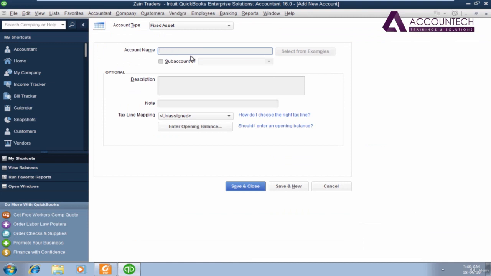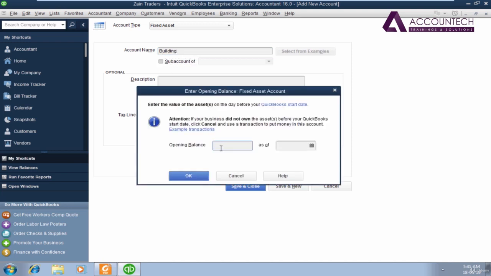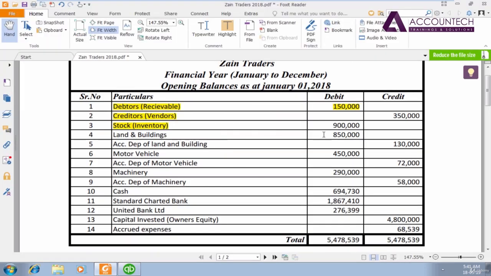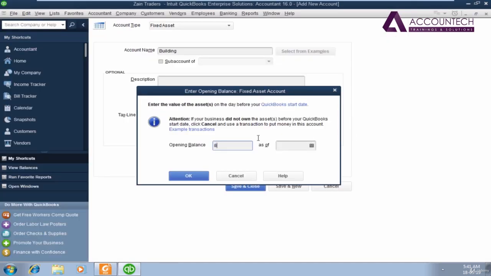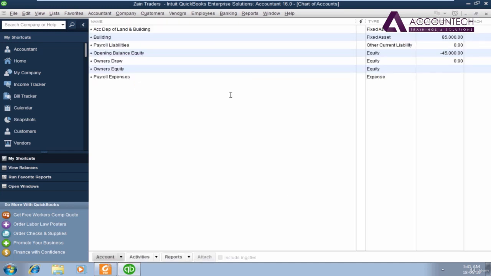Okay, let's make another mistake. If we have named it as only building and entered the opening balance as 8,50,000. Let's say we put 85,000 and accidentally we have made it the 1st of January 2019. Okay, and save and close.